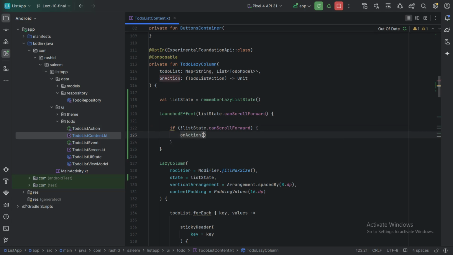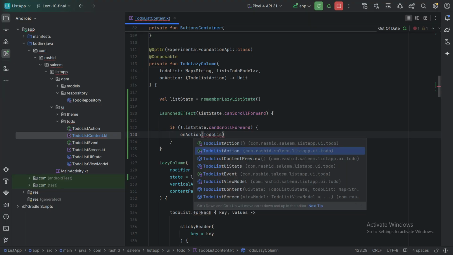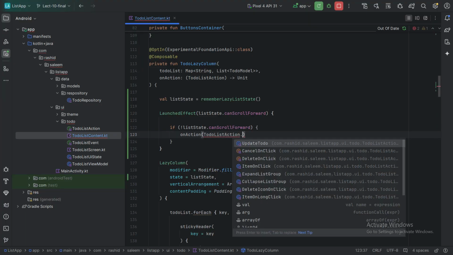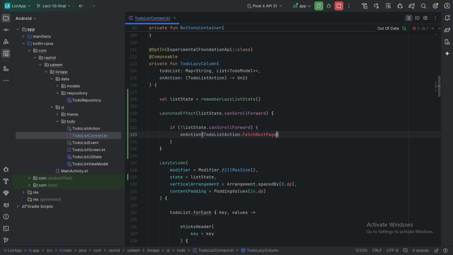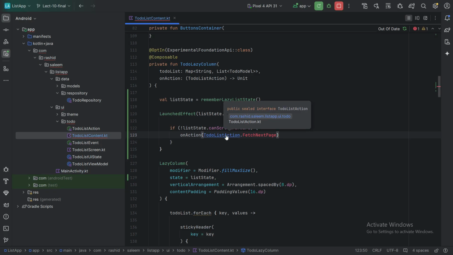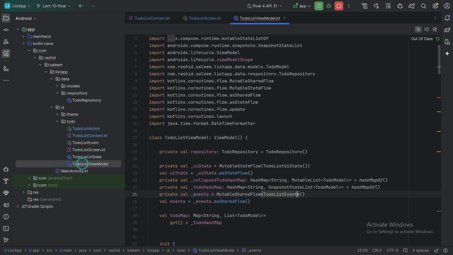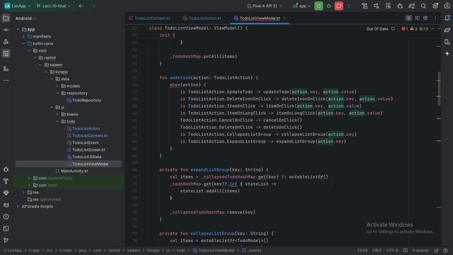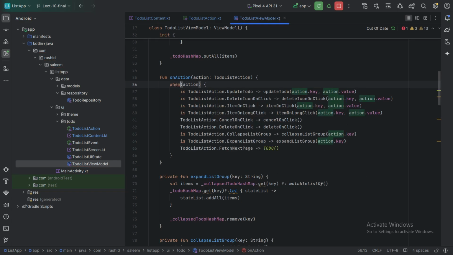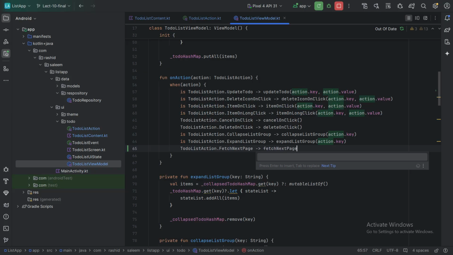So we send the action to do list action dot fetch next page. We haven't defined this action yet, so we go to to-do list action, Control click, and here we press Control D, make a copy of this one and name it fetch next page. In our to-do list view model we handle that action. Here we have the onAction method, and we press Alt Enter on this when condition, add remaining branches, and here we call the method fetch next page.